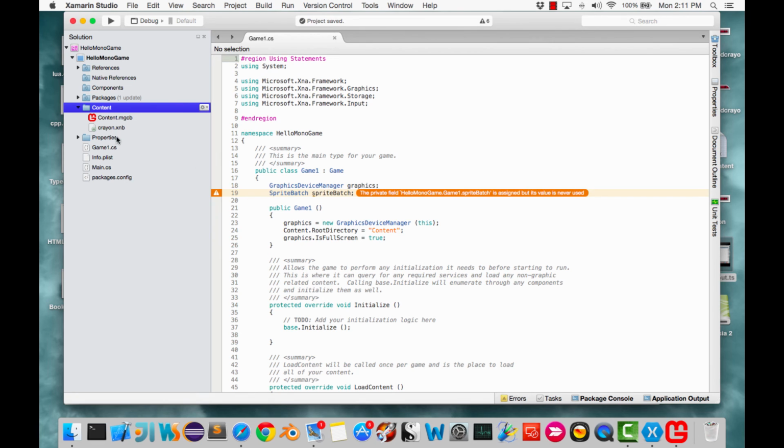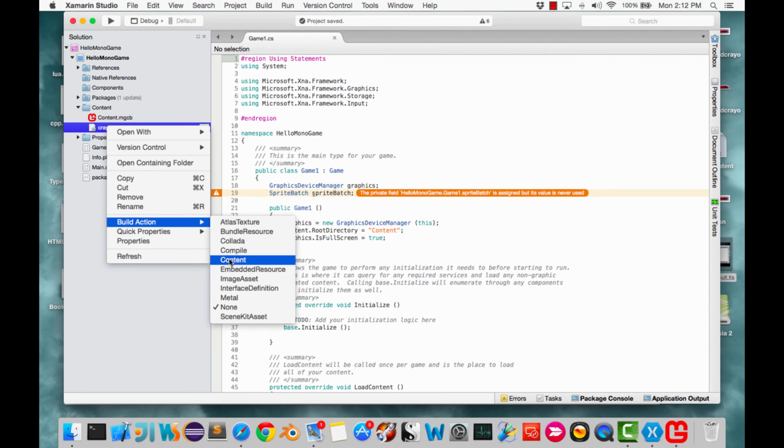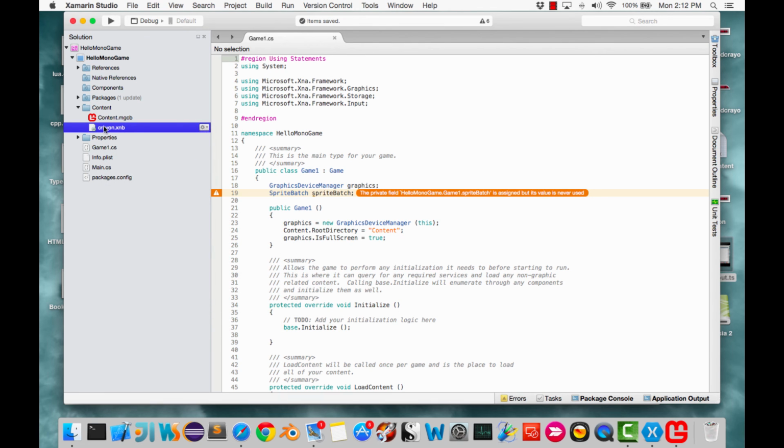So now we have this file right here. I'm not going to get too much into the code, but I'm going to show you exactly how you would use this at this point. Now, there is one critical aspect. Once you've brought an XNB file in, you have to do one last step, and that's right-click on it and set its build action as content. That way, it knows what it is. And now we have this content included in our content folder.